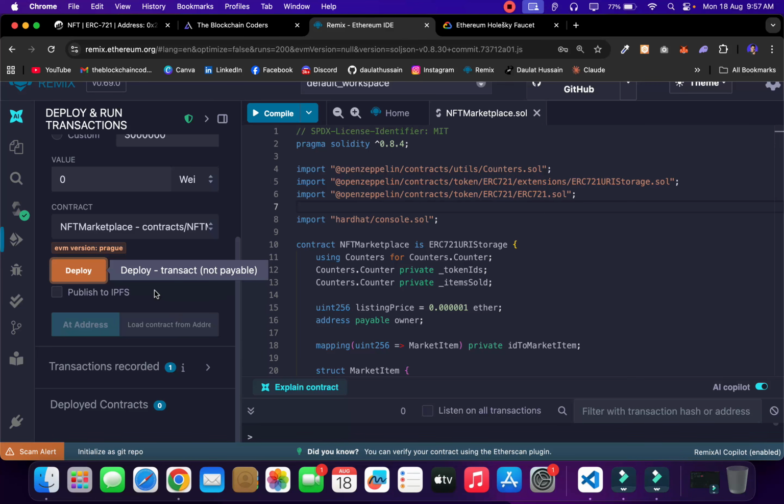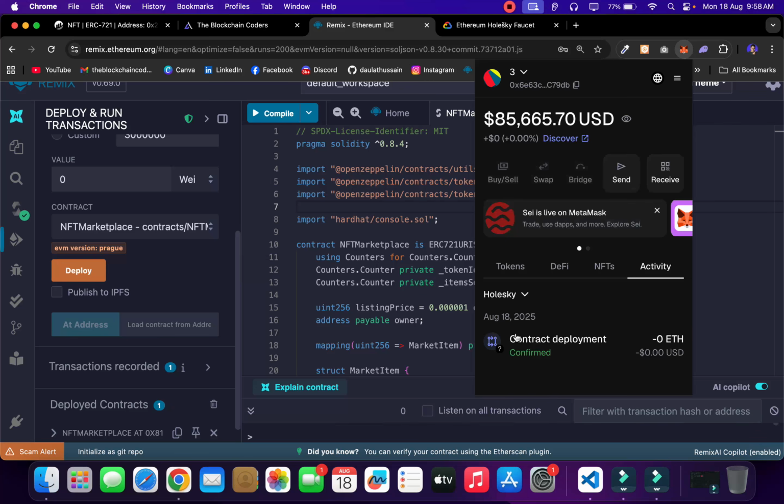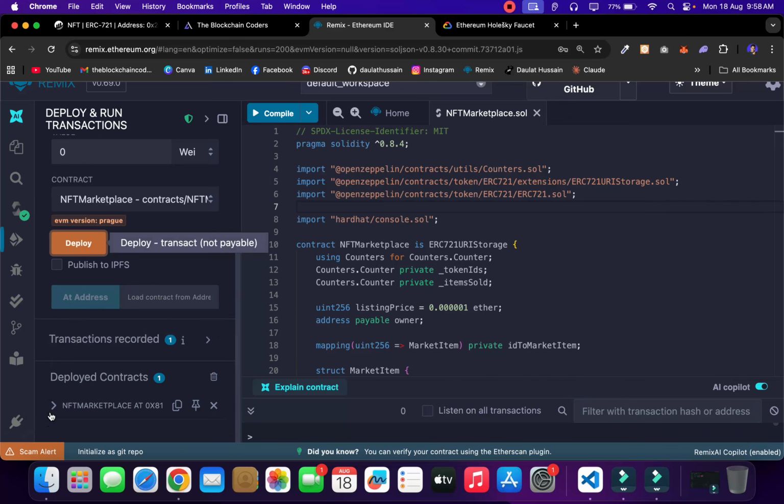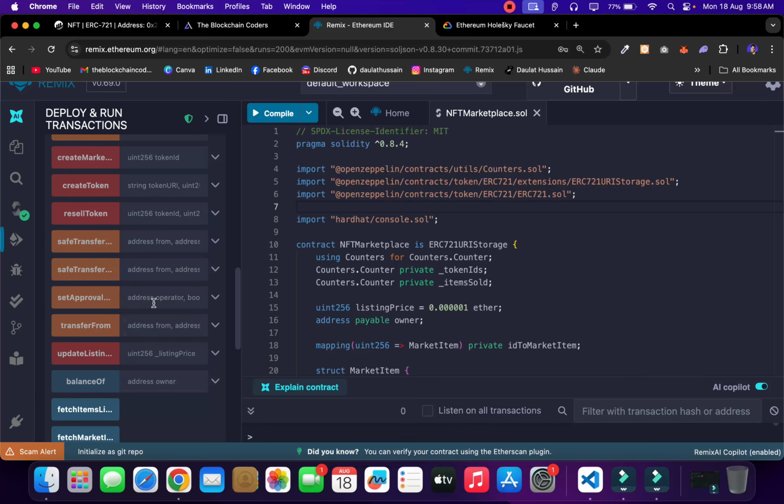Once it deploys, you will have the details, the interface of the contract, which you can track down here. So just a moment, it's deploying. You can also open the MetaMask to see the transaction is pending, and finally it's confirmed. And here you got the artifact in which you will have the entire interface, and you can easily interact with the contract.